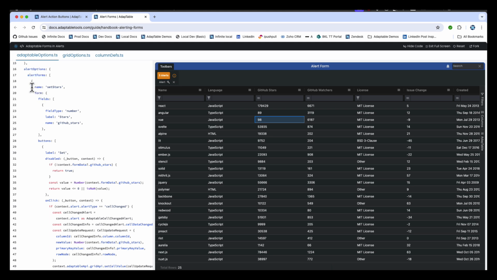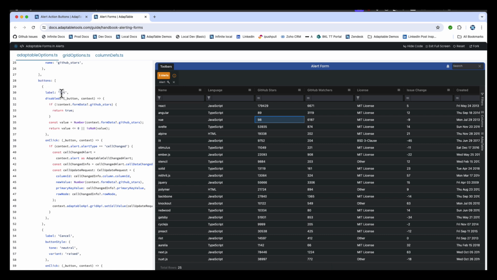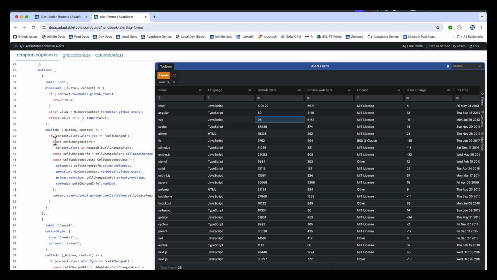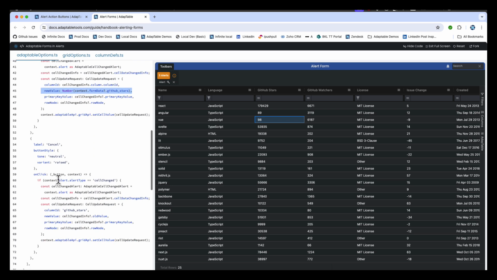So here we've defined a form called set stars. We've got a field. One field is a numeric input. That's the one that takes it. And then we provide two buttons. One button called set, which is disabled if it's negative. And then in the on click of this button, we update AdapTable through the API with the value that's been provided in the form. That's this new value here. And when we do cancel, we get the previous value and then we set the form back to it.